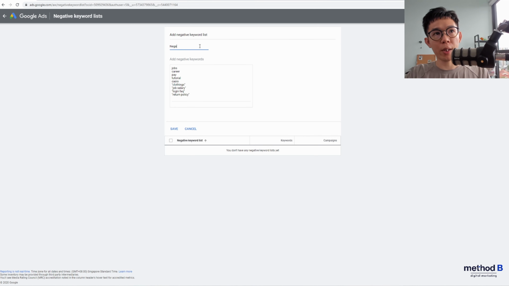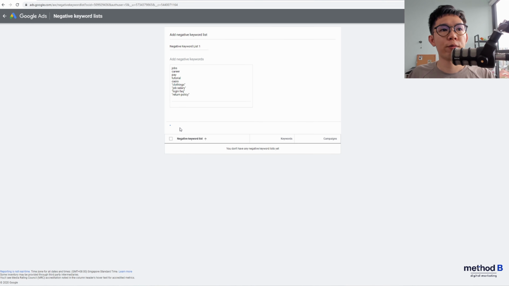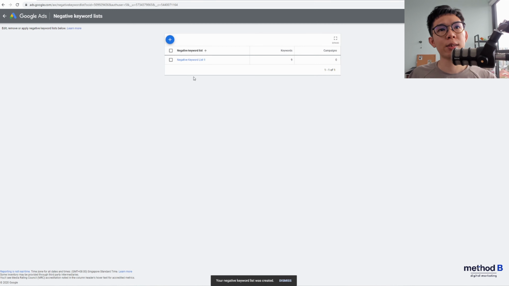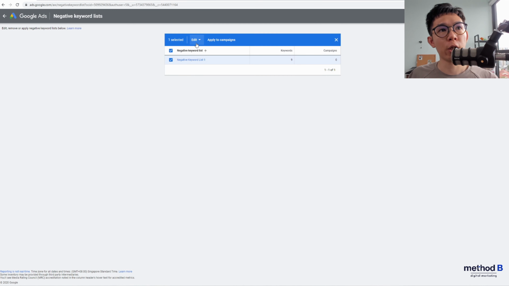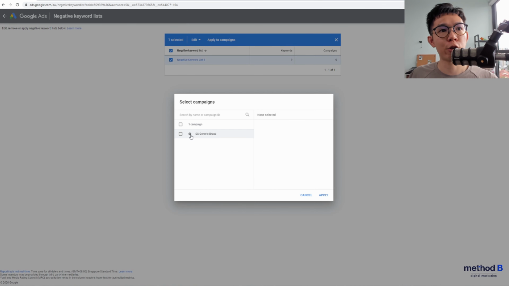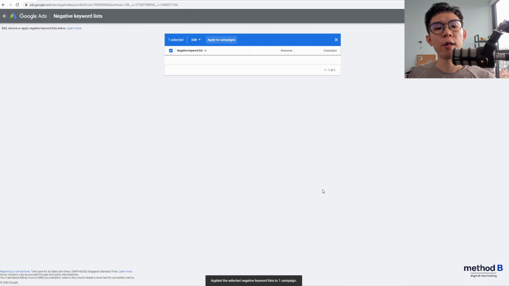And you can just name it as negative keyword list 1. And then you press save. Once you save, it doesn't target any particular campaign because it shows as 0. So you want to go here, tick this particular keyword set, and then apply to campaigns and choose your campaign over here and apply it. So you'll be able to apply this set of keywords to as many campaigns as you want.